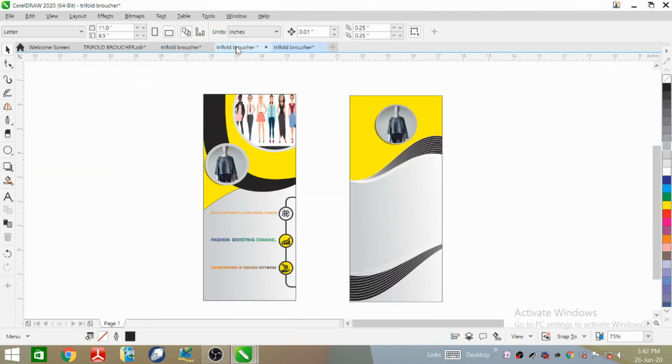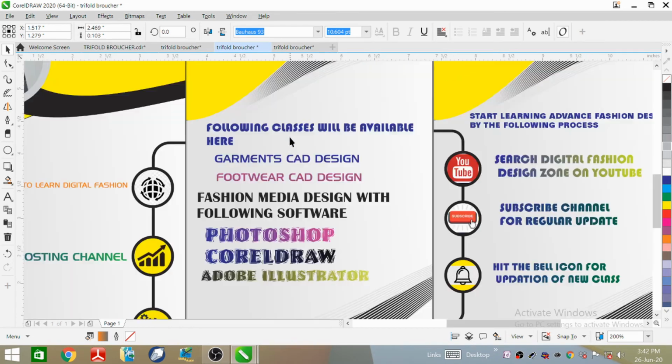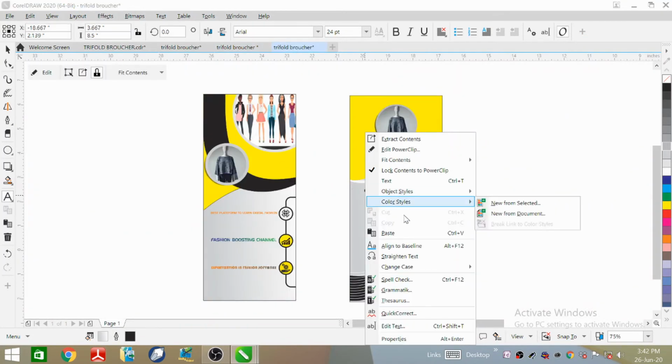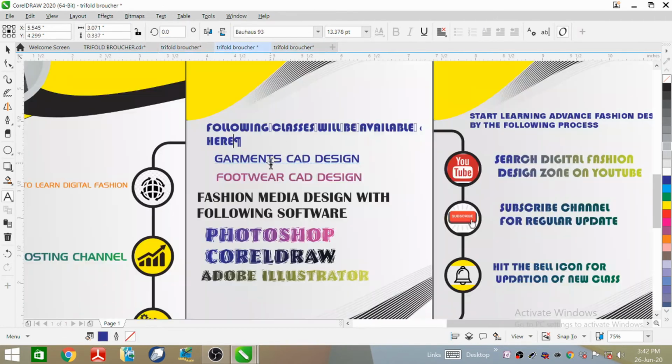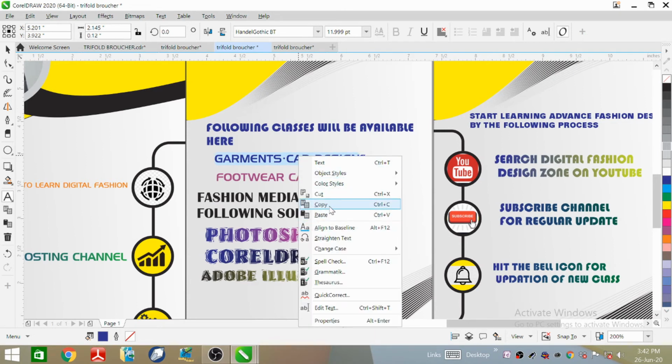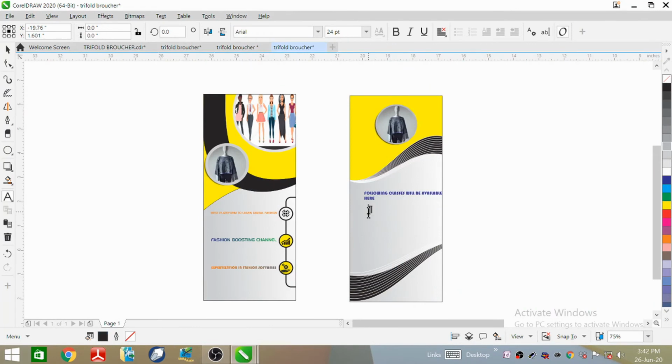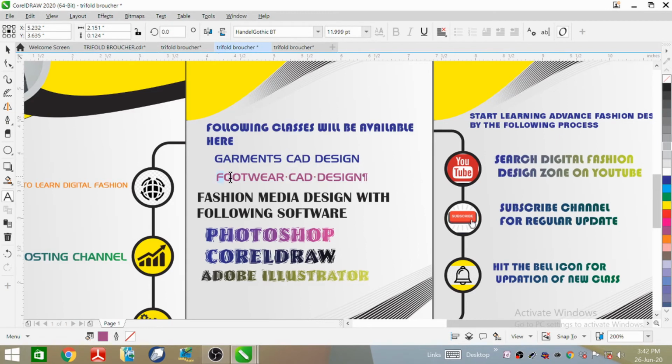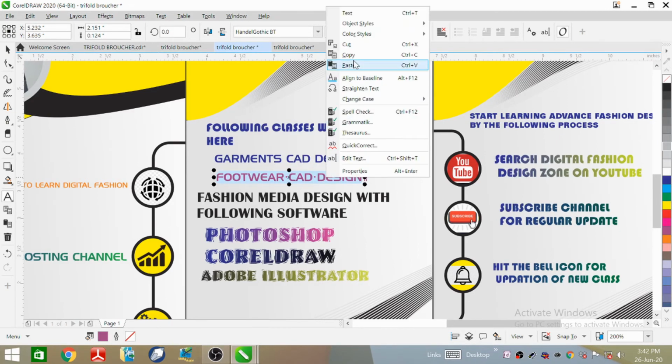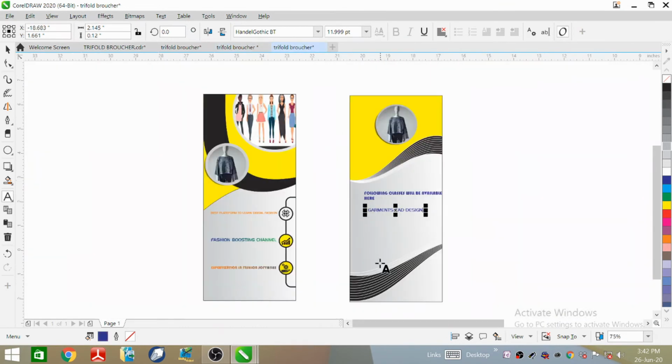Now we have to apply the text. So we have to select this text. Go to the text tool and left click over text, and select all the text, right click, copy, and we have to copy over here, paste over here. Again you have to copy this text, right click, copy, and you have to paste over here. So likewise we have to select all these text, and we have to paste it over here.